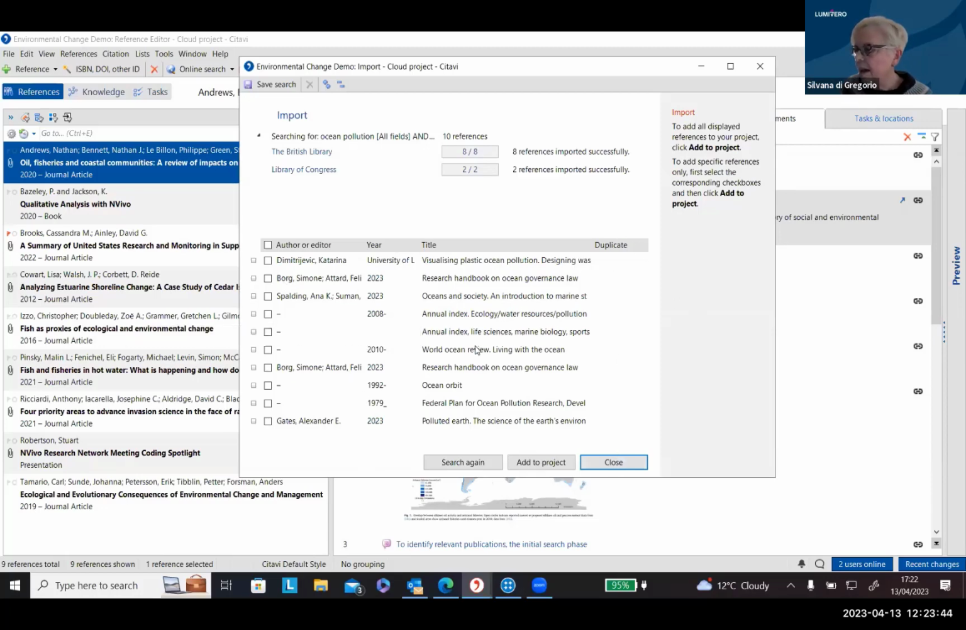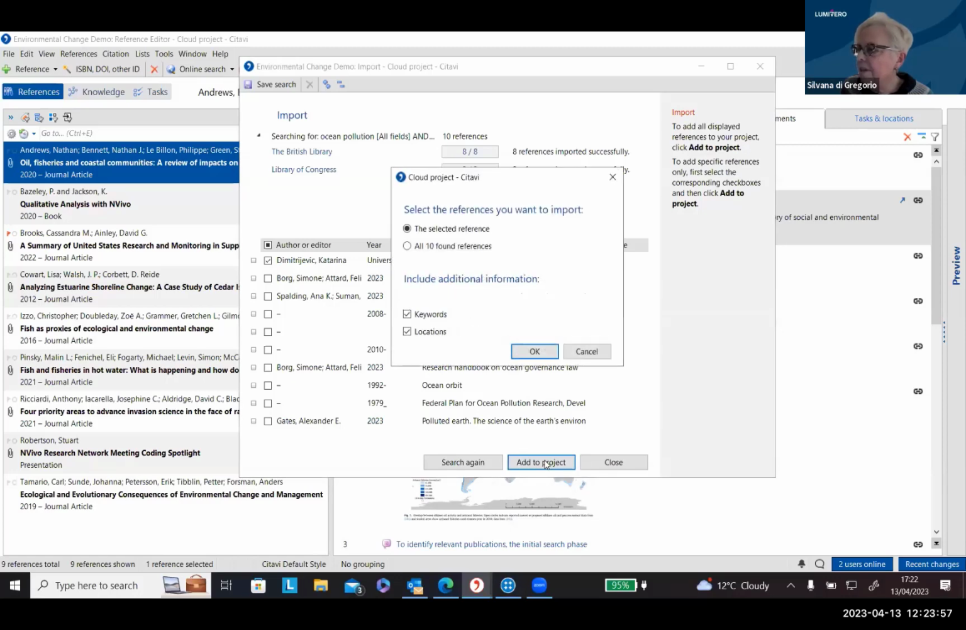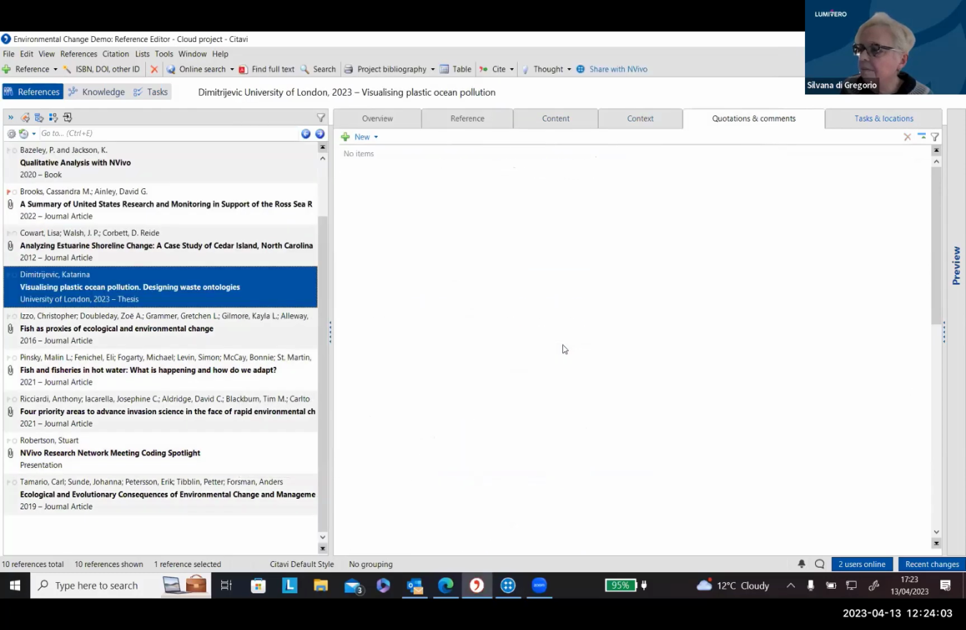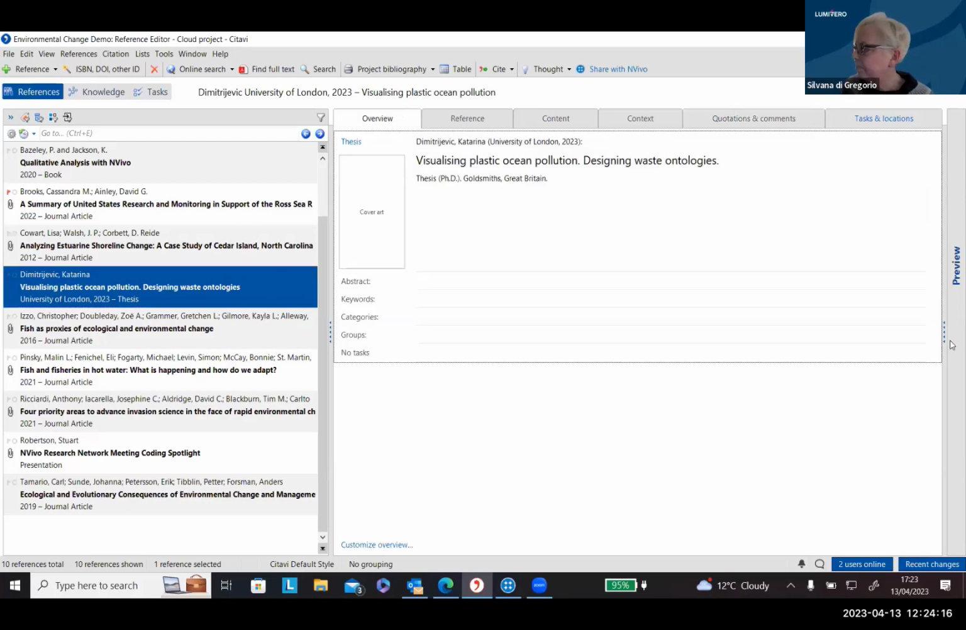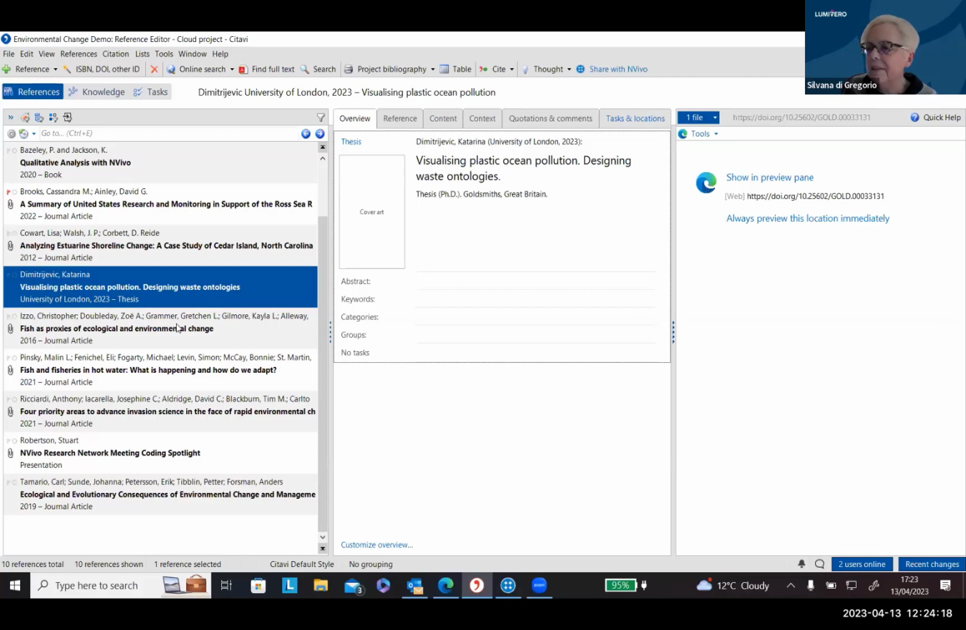If I already had some of this stuff in my project, it would indicate there's a duplicate, so it lets me know if there's duplicates, and I would just tick what I want to bring in and add it to the project, and you can see it will bring in the keywords as well. And another way of bringing it in is, so this is a thesis, and you can see how it's organized it like that.